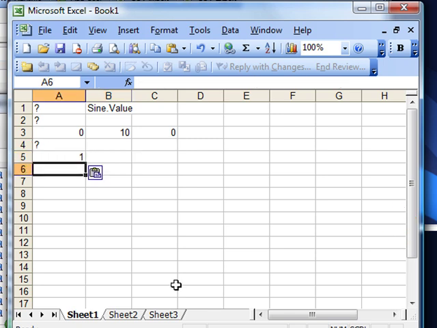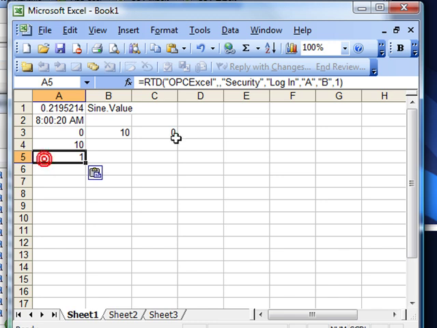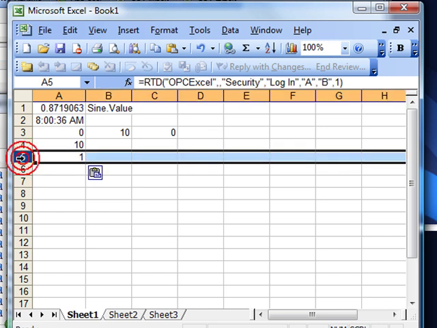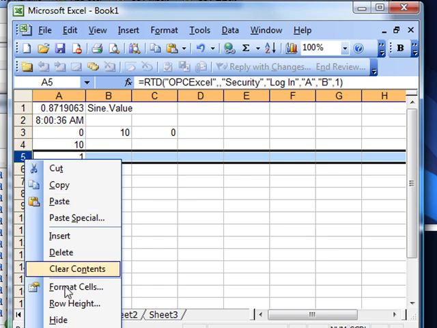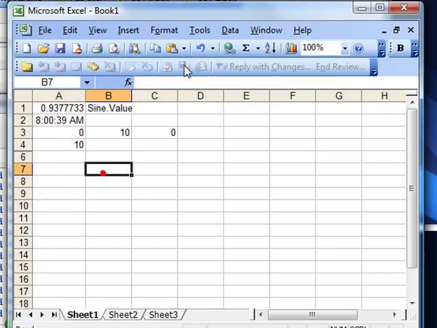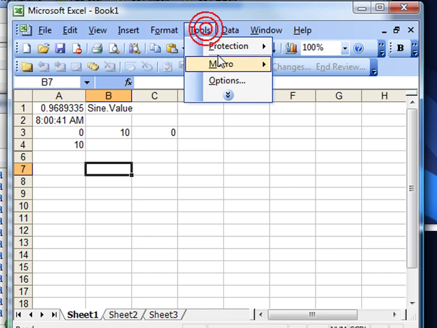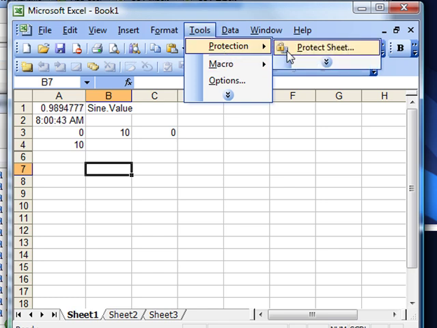You only need one login per Microsoft Excel workbook, and you can hide that. It is important to hide this cell location and protect possibly the worksheet that you're hiding it within, because we are exposing the password here in the RTD formula. So to hide a row, just select the row, right click on it, and select hide, and then you can go to protect the workbook. Go Tools, Protection, Protect Sheet.